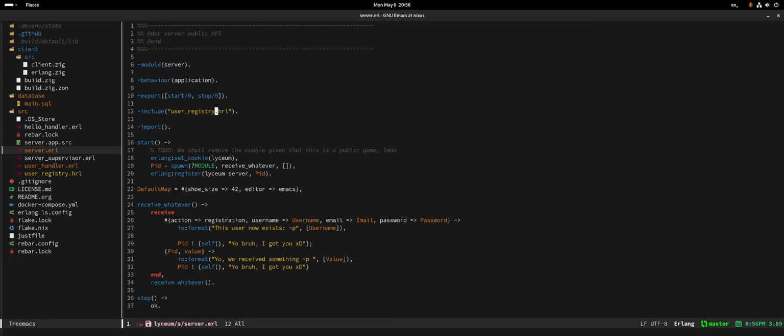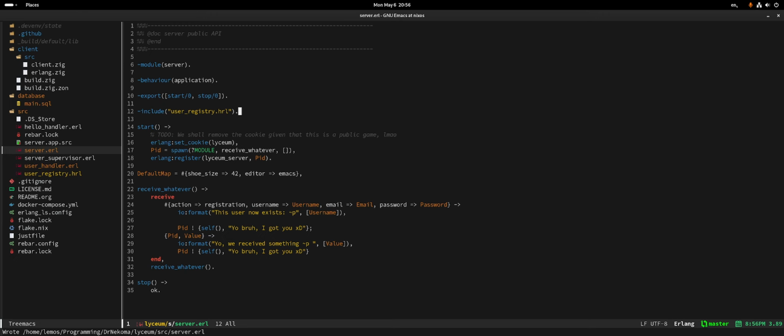user registry. And how do I import functions from other modules? Oh, you just put the module name and then a colon and then the function. But inside an import like this? No, you just access it. If you qualify it, you have access to it.